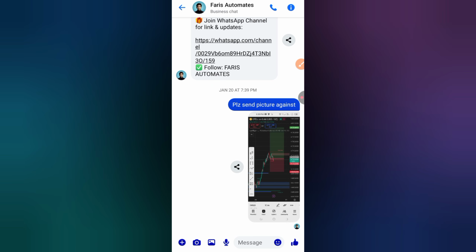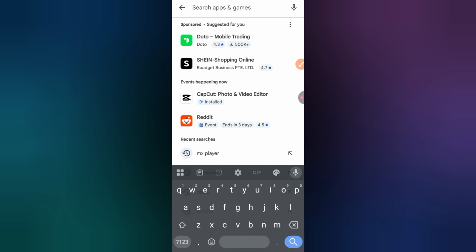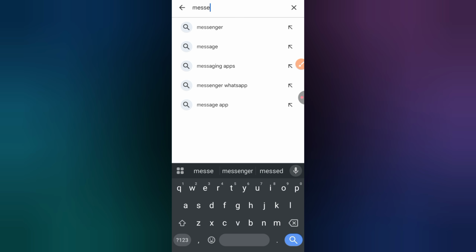Fix 2. Update the Messenger app. Open the Play Store or App Store. Search for Messenger. Tap Update if available. Outdated versions can cause chat loading problems.